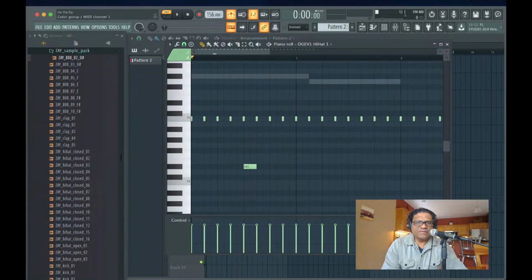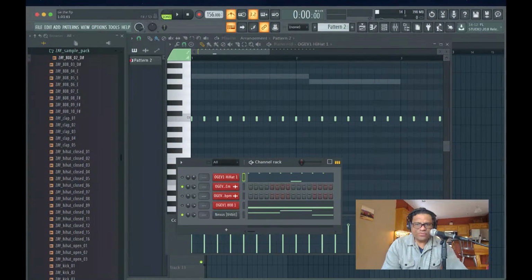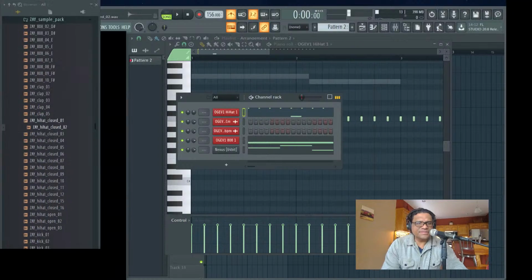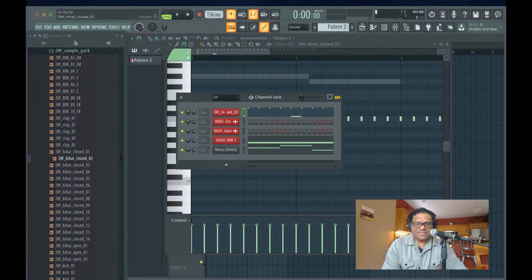Let's see. I'm not getting that particular hi-hat for some reason. Oh, it's missing. See up here, all that red, it shows that it's missing. So first let me put that clap back in there. So this is a good way. You want to drag it from here. This is really basic, but that's kind of how you do that.